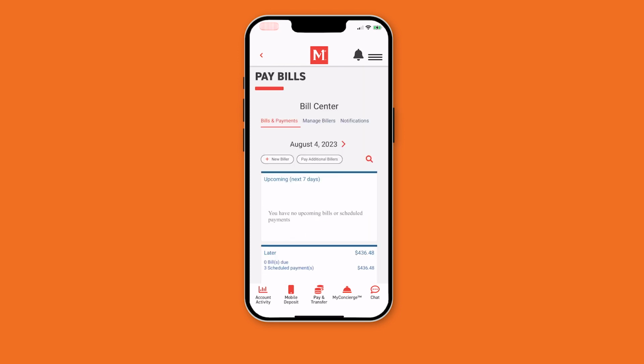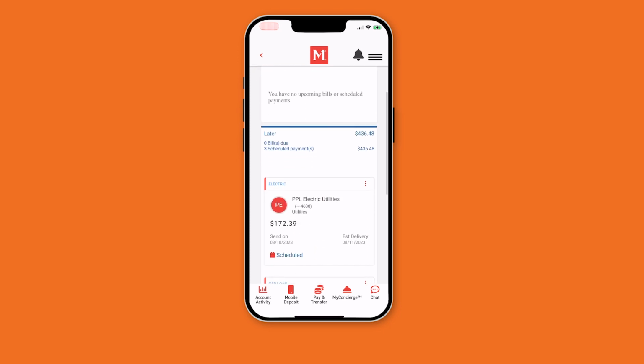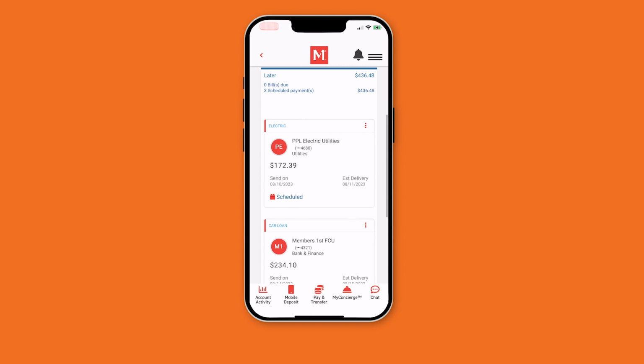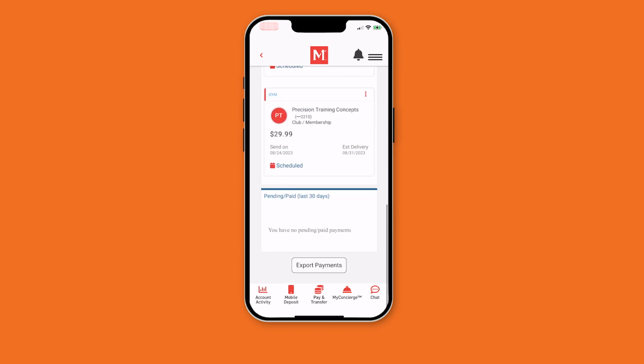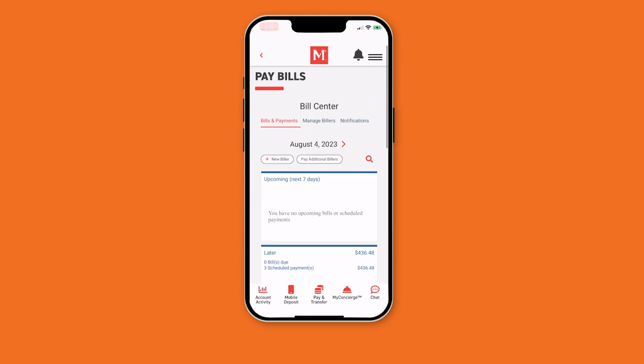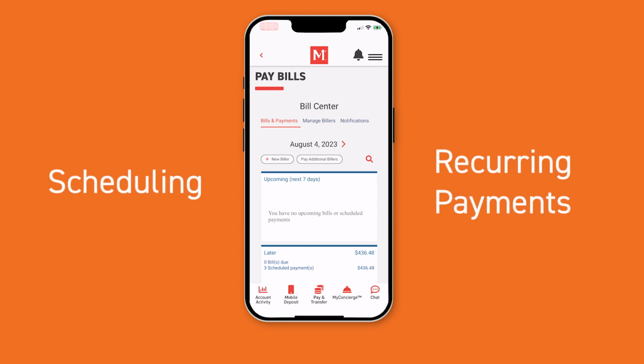The Bills and Payments dashboard screen will now display the new one-time payment on your dashboard based on the delivery date under Later or Upcoming. Let's move on to scheduling recurring payments.